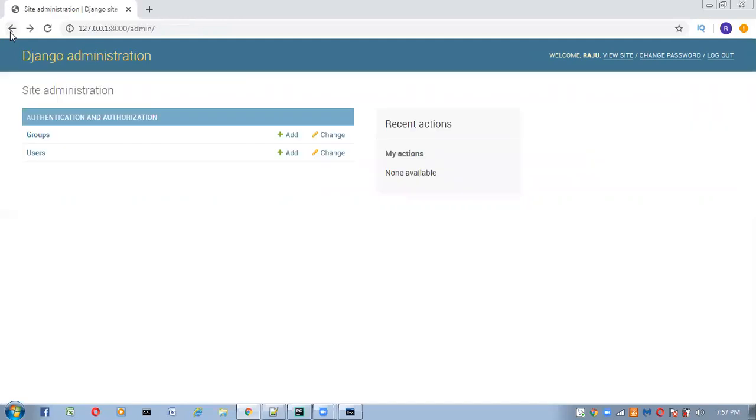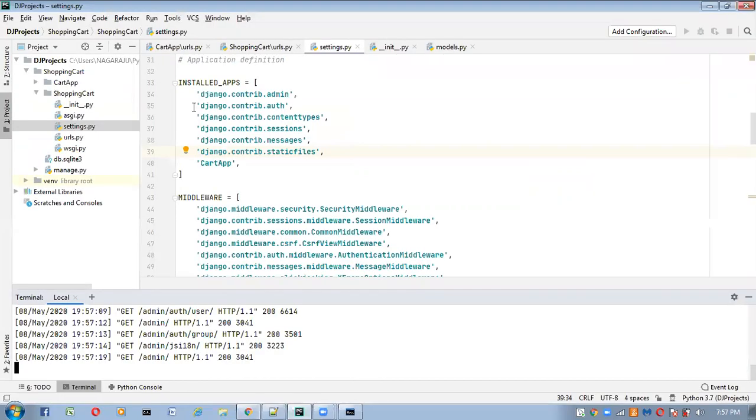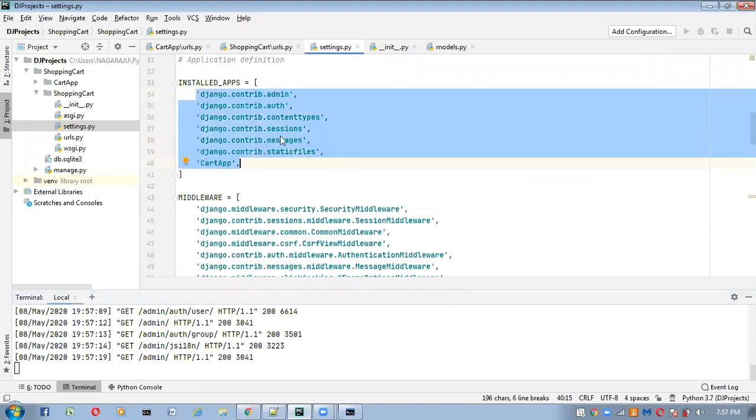How did we get these two tables? We have not created them. Then how did we get them? Whenever we run the migrate command, it creates all the required tables inside the project. Inside the settings.py file, if you observe, there are many inbuilt applications that we get through this Zango software. For these applications, all the required tables are created whenever we run the migrate command.